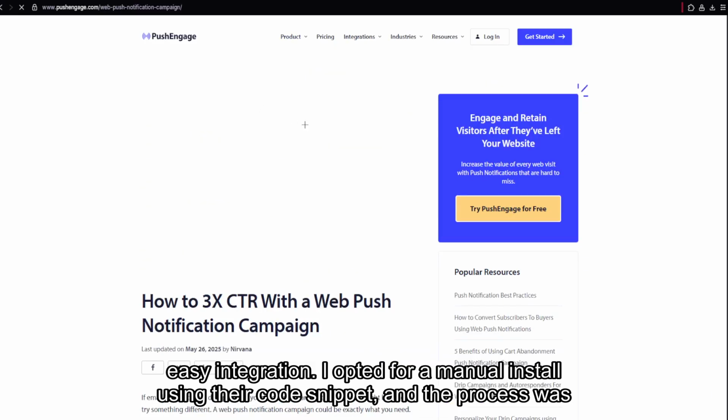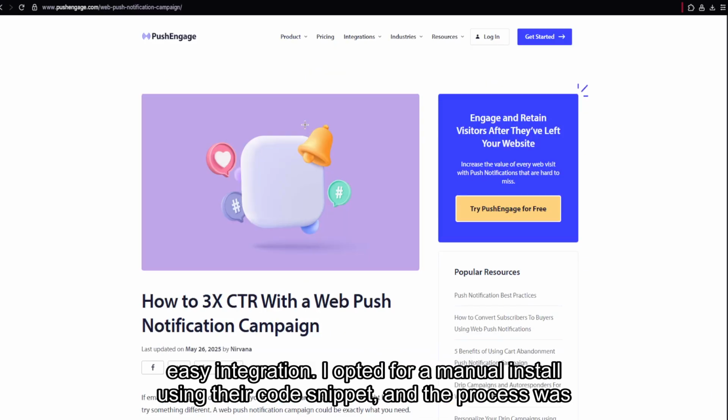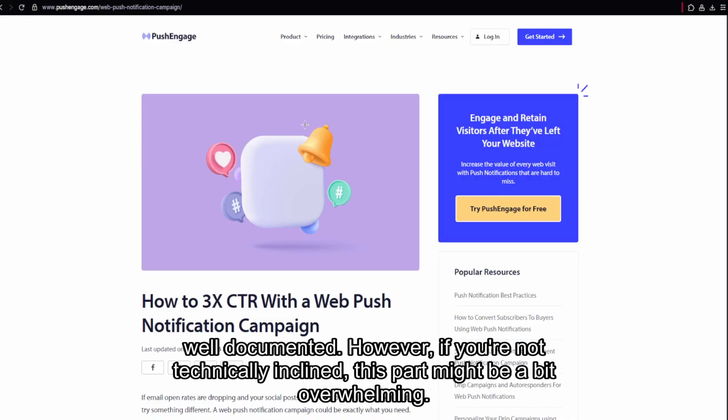I opted for a manual install using their code snippet, and the process was well documented. However, if you're not technically inclined, this part might be a bit overwhelming.